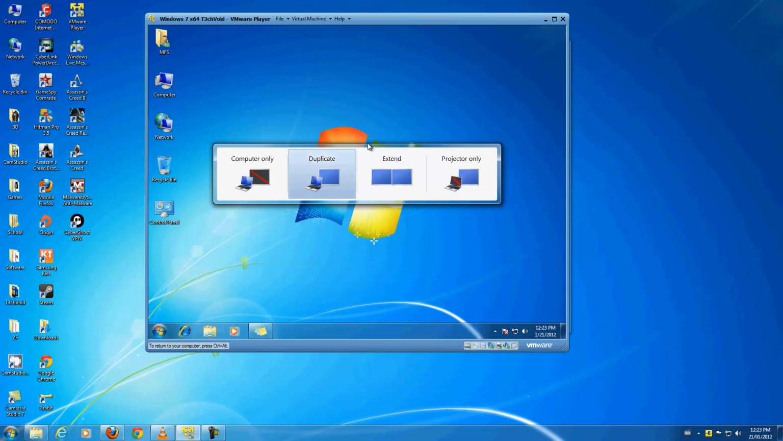What duplicate does is, if you connect your computer to another monitor, a second monitor, then you can go to duplicate, so whatever's on your monitor will come up on the next monitor as well. The next one is extend.